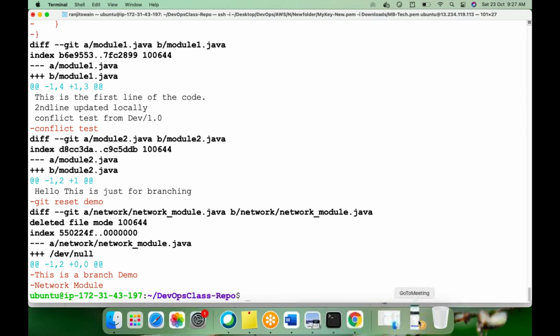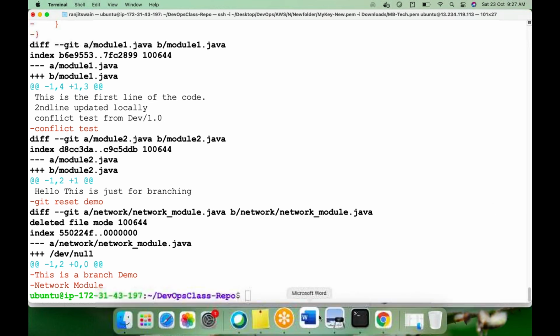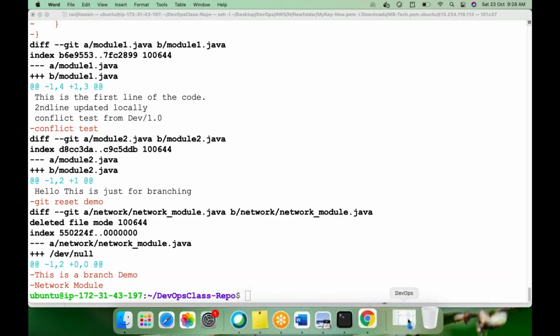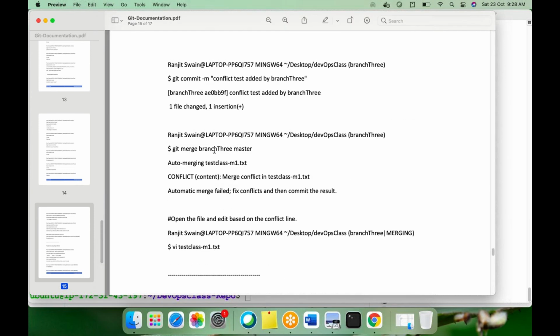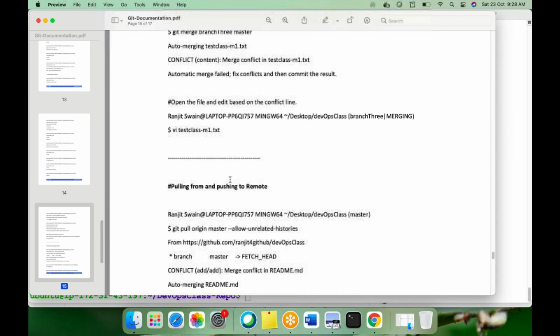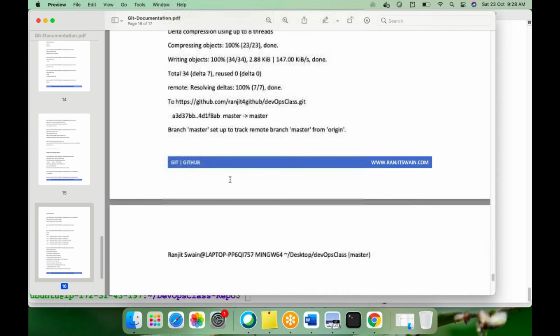See, what happens is, the negative sign means it is removed, and the plus sign means it's just added. So you can just go down and view what things happened. See, these are things added in module one, and in module one something is removed. All these things you can find out. So you can use git diff with both commit IDs which you want to compare. Okay.